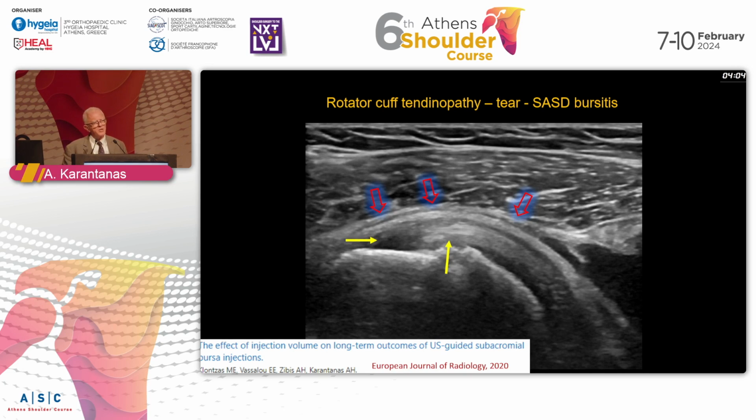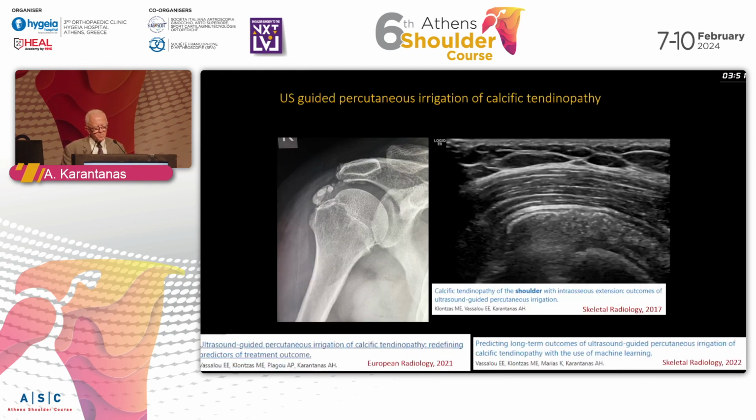So instead of injecting just 1 ml of steroid, we can inject 1 ml of steroid together with 4 ml of long-lasting anesthetic and 5 ml of saline, and this shows much better results regarding the outcome. US-guided irrigation also is very popular and very efficient clinically.